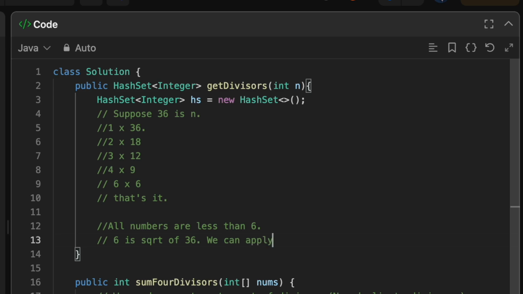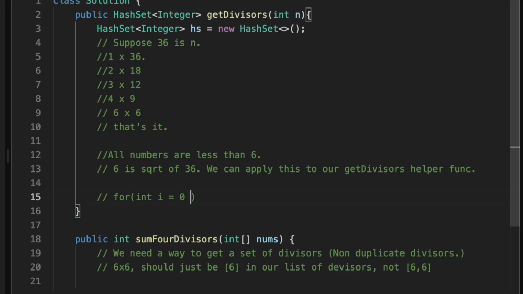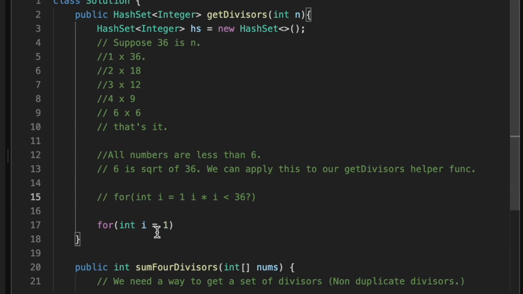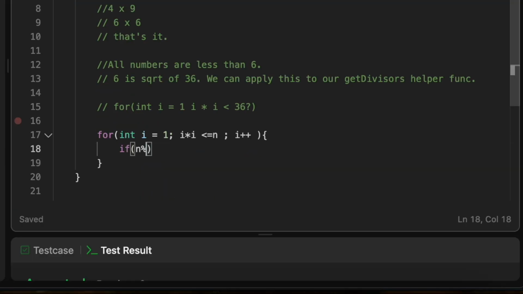So rather than looping from 1 to 36, all we really need to do is loop from i to the square root of n. But if we use the square root of n, it might not go in evenly when we try to do modulus operations. So rather than doing that, we're going to do the inverse, which is the square of i. Now in our for loop, we can go ahead and find the divisors.